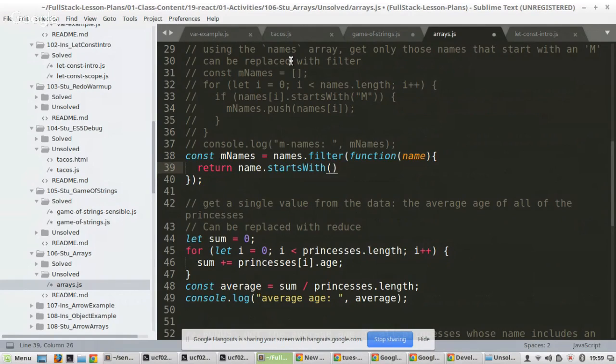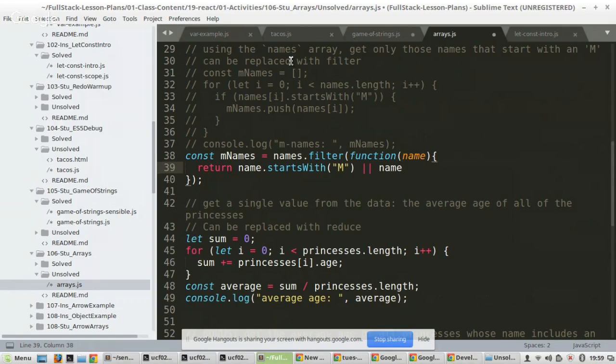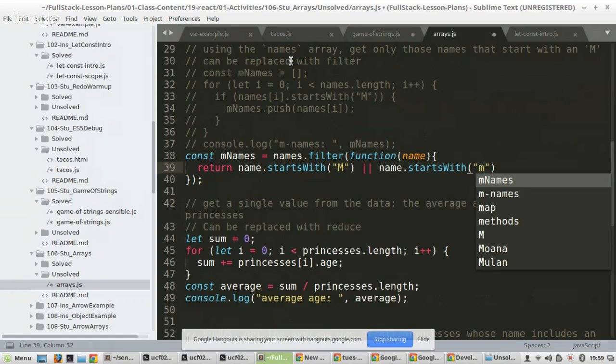Starts with uppercase M. Outside the parentheses, pipe, and then do the same for lowercase m. Name starts with lowercase m. So you guys know that pipe is an or, right? So we're going to return: does it start with a lowercase m or does it start with an uppercase m? If either of these things are true, we're going to return true.